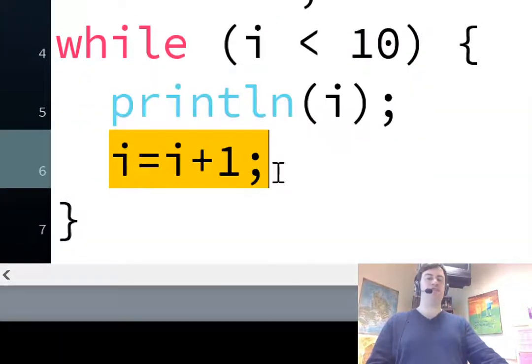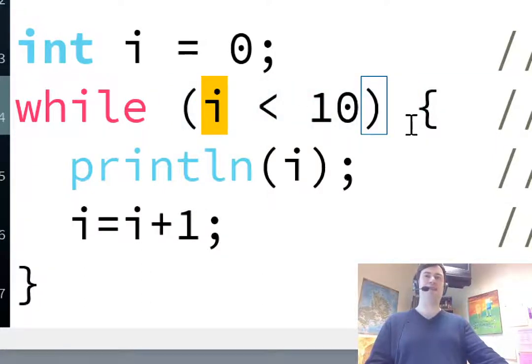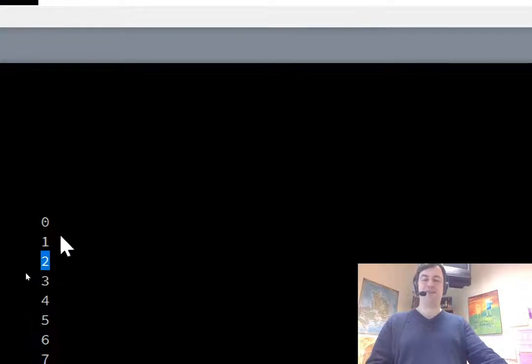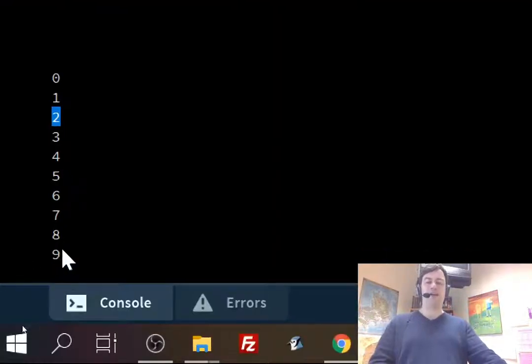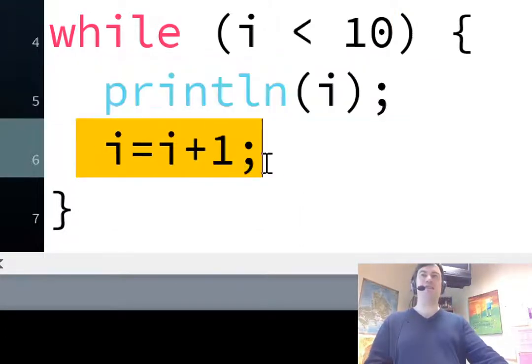And then it increases it to 2. And then it comes back to the top again. It checks the condition. Hey, is 2 less than 10? Sure is. So it goes and prints out 2. And it keeps on going, right? It keeps on doing that pattern over and over again. Eventually it gets to 9. It prints out 9. It increases 9 to 10.